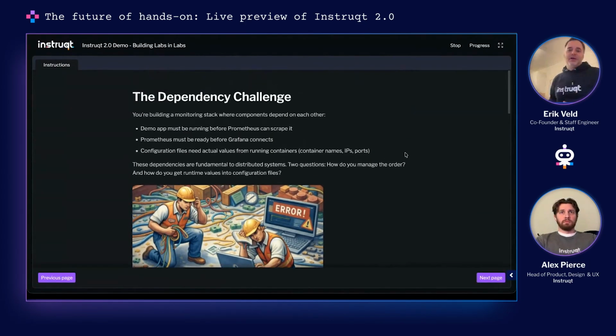So the first problem that I want to address is the dependency challenge. This has partly to do with the hidden complexity that Alex was talking about. Let's say, for instance, we're building a lab, and in our lab we want a fairly standard observability stack, right? So we have Grafana, Prometheus, Loki, and maybe some applications. The app must be up before Prometheus can scrape it. Prometheus needs to be ready before Grafana can connect to it. And then all of these components also need configuration that depends on all of those dependencies, right?